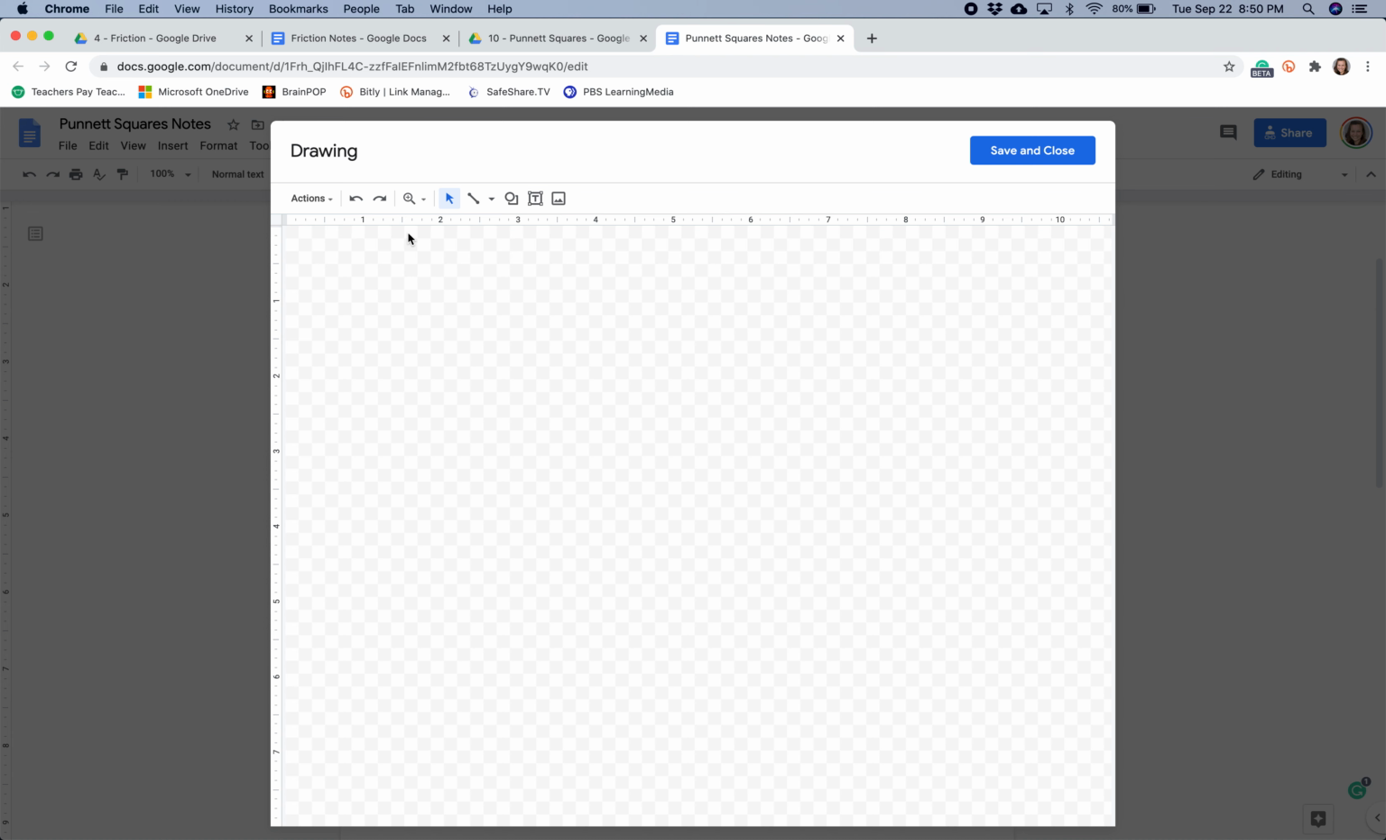In this set of notes, I need to create an example of a Punnett square. So I'm going to create a square, and then just using shortcuts on my keyboard, I'm going to create 3 copies of that square. So to create what a Punnett square looks like.